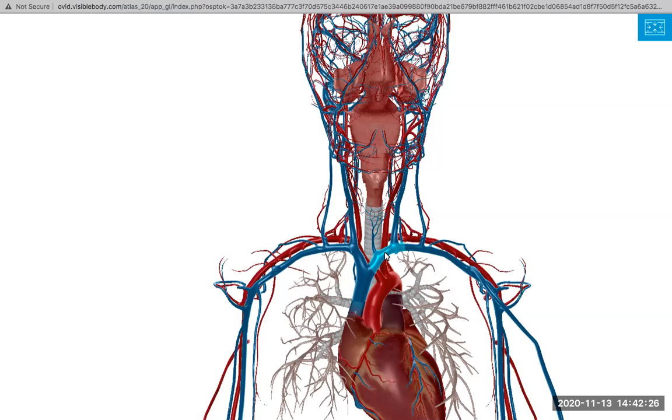So this is the left brachiocephalic vein and the right brachiocephalic vein. And those continue on as the left subclavian vein and the right subclavian vein. Notice these two branches extending up the neck. The first one that's deeper, this is the right internal jugular vein, right external jugular vein, left internal jugular vein, left external jugular vein, right?